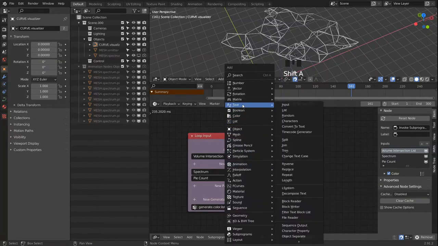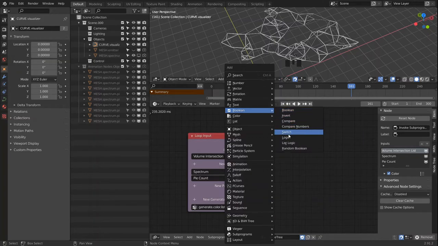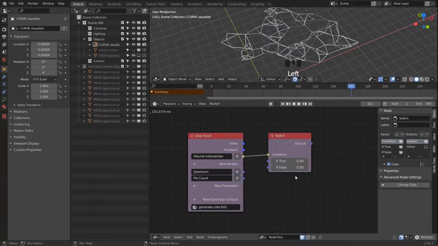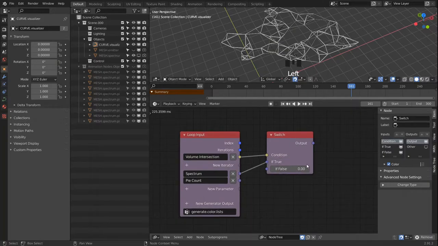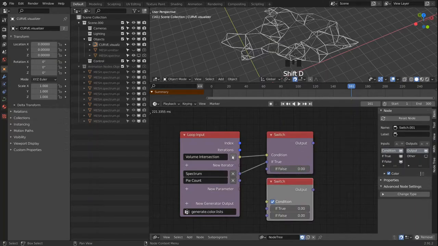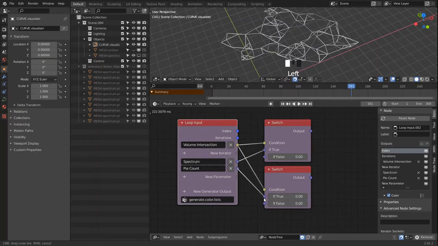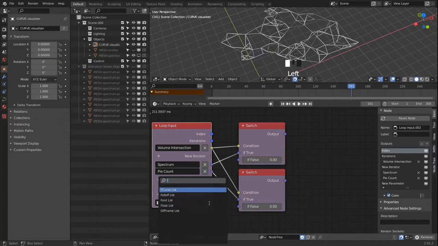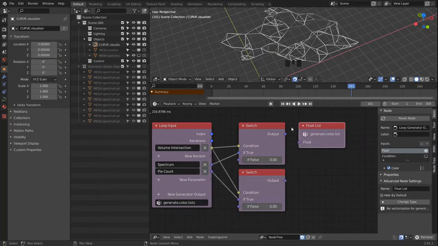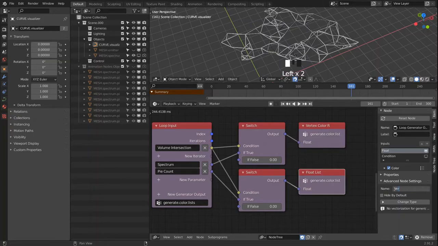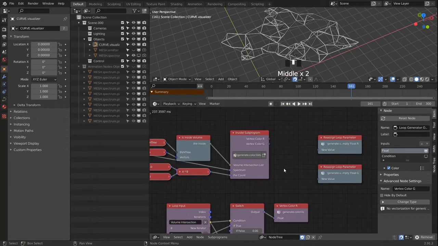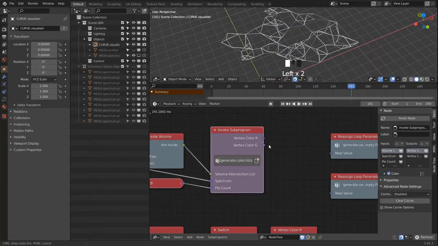And in our second loop, we'll use in the Boolean section a switch. And whenever the condition is true, I want to use the spectrum and otherwise leave it at 0. And we're going to do the same for our PyCount. And then output a float list for both of them. I'm going to rename that. So one goes into the vertex color red channel and the other into the green channel.